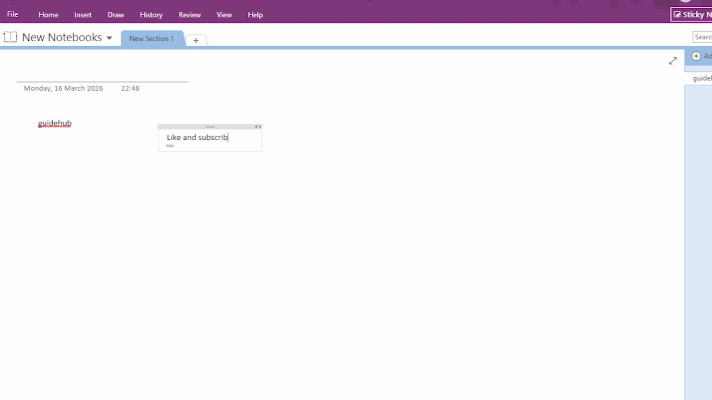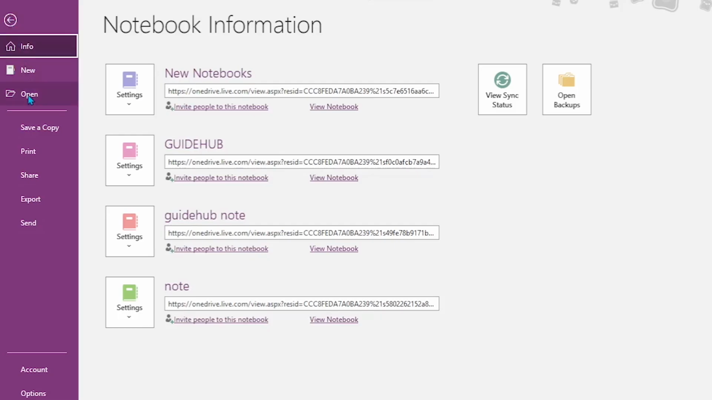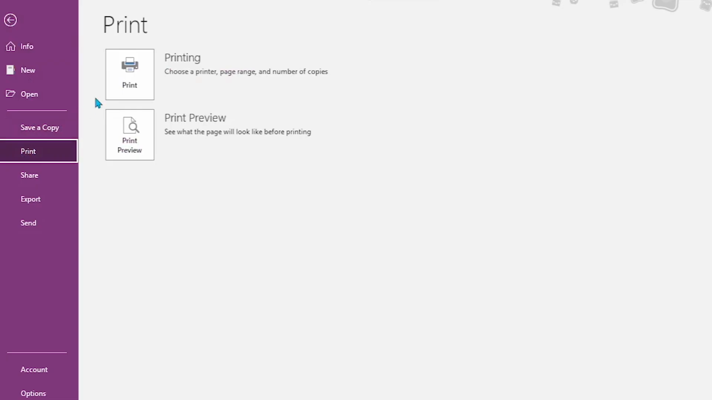Once you have finished writing your note and want to convert it into a PDF file, move to the top left corner of the OneNote window and click File. In the menu that appears, select Print to open the printing options. After that, click Print again to continue to the printer selection window.